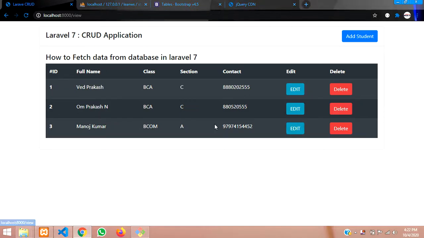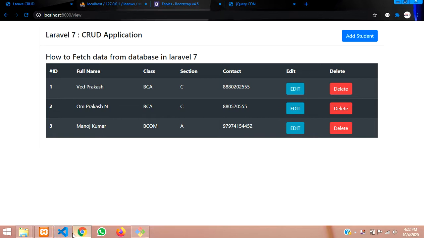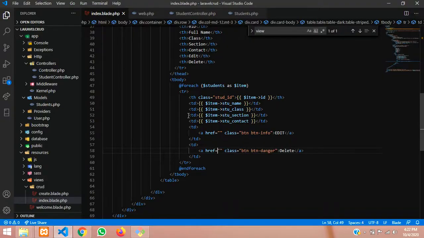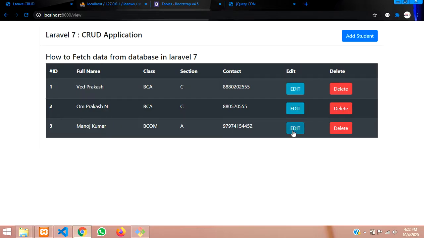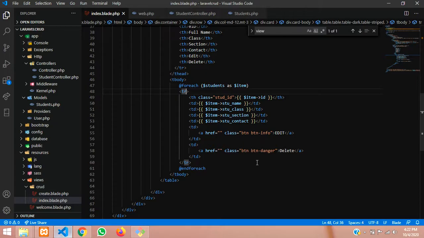So guys, now in this video we are going to complete editing and updating the data. Till now, in the last video, we have seen that this is our data where it is fetched, and now we are going to edit the data and update it. Once you click on this edit button, we will take this ID number 3 and update the record. So guys, let's get started.